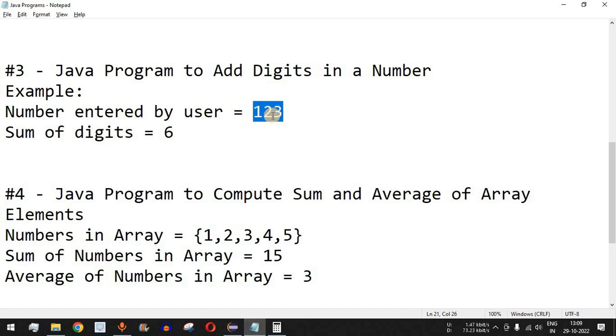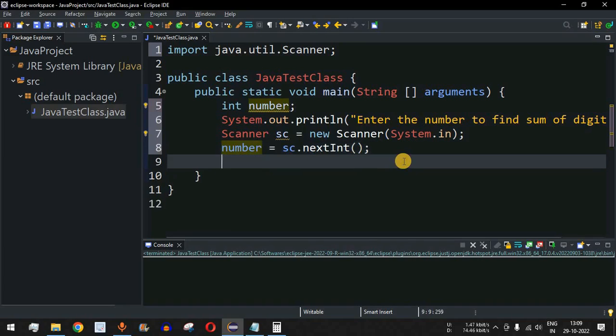So how can this thing be done? What we have to do is use the while loop. So we will say while number is greater than 0. Now guys, why is it greater than 0? Because every time we want to divide this number by 10. So ultimately when this number becomes less than 1, the control flow will come out of this while loop.